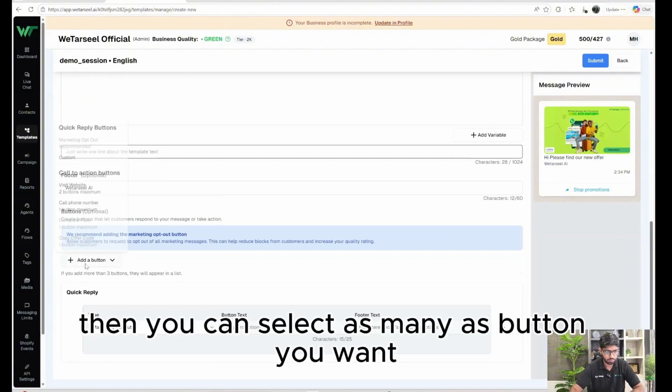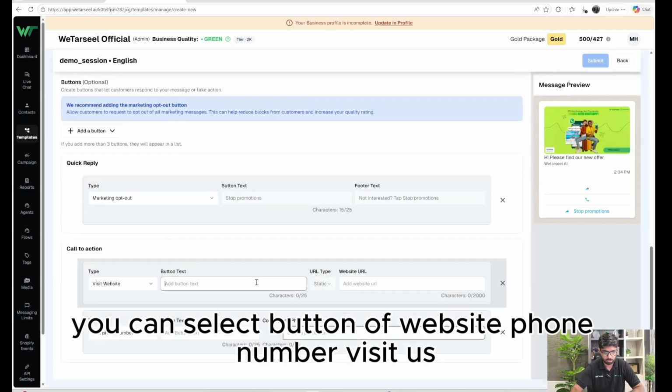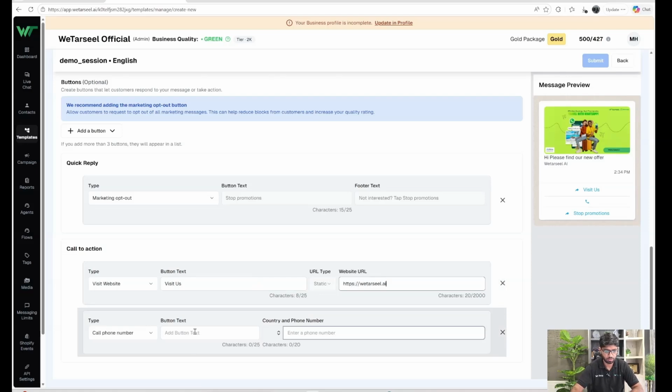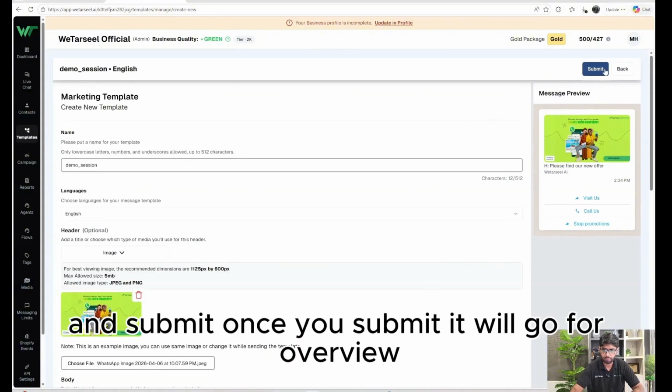Then you can select as many buttons as you want. You can select a button of website, phone number, visit us, https wetarseel.ai, and then call us. So you can easily create such templates from our system and submit.